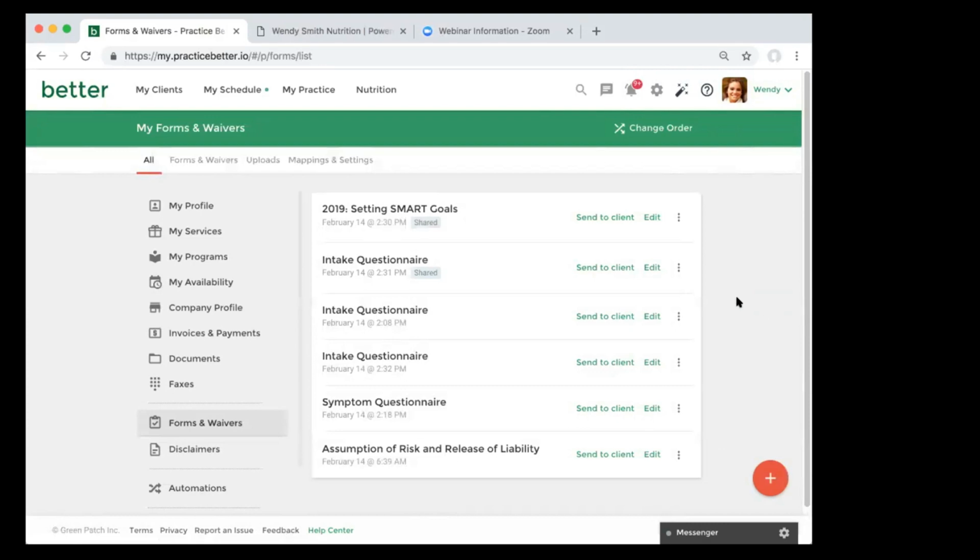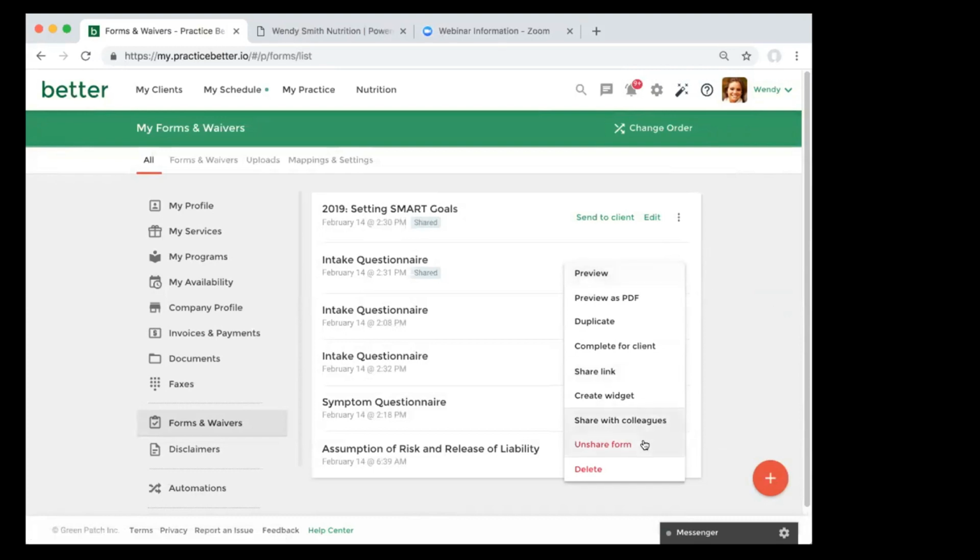You can also, if you decided you wanted to share it but then unshare it, because you didn't want someone to have access to it after they had already accessed it, click on the three dots again and say unshare form.